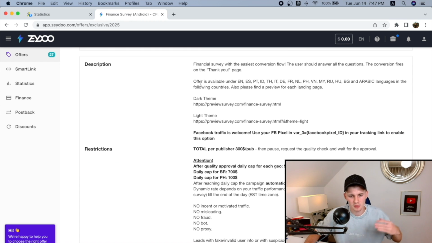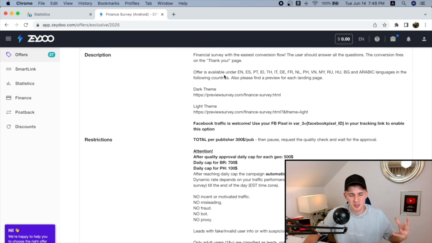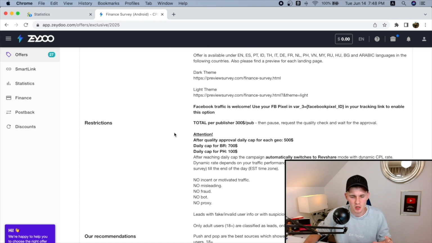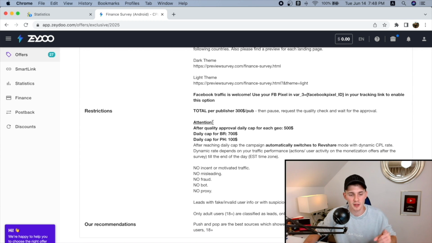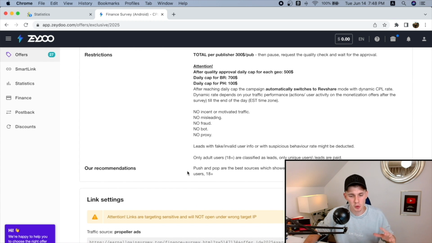So you can also check out the description, and you can see here the financial survey with the easiest conversion flow. The user should answer all the questions. So all the user has to do is answer some very simple questions and you're going to get paid. Once again, here are some restrictions. Make sure to read this before running this campaign if you decide to do so. And our recommendation is push and pop are the best sources which show decent quality. For better performance, target solvent users 18+.